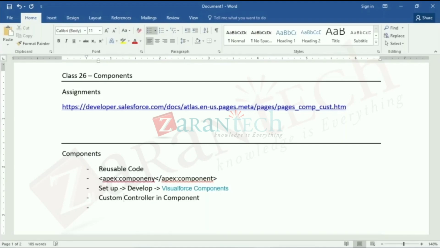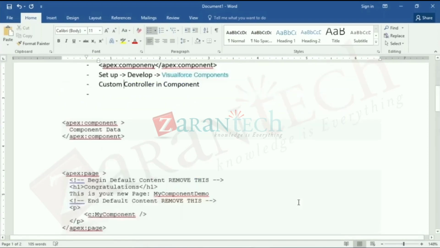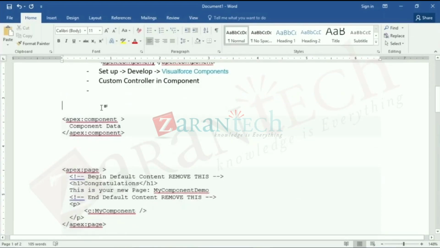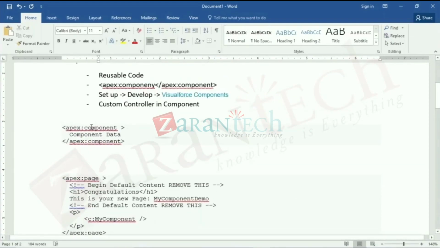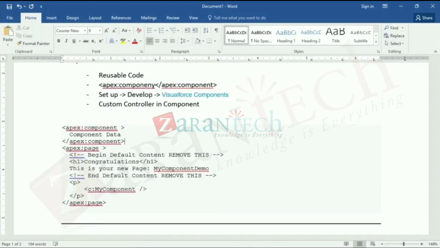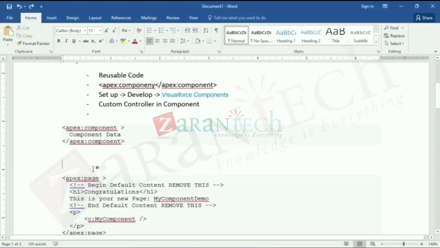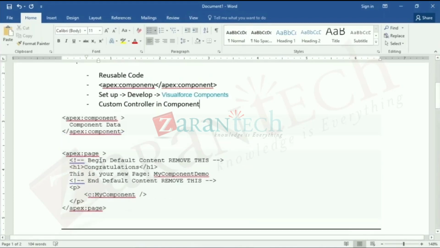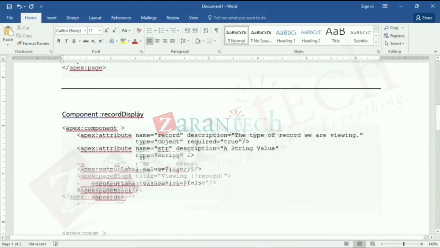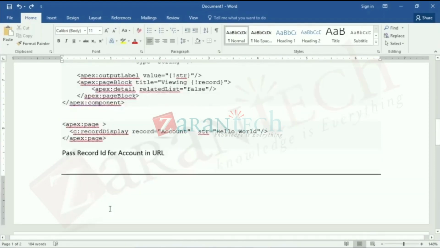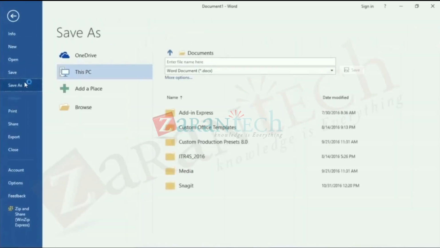All right. So any questions, anyone? Any doubts? Anything that's not clear? Okay. So if the things are clear, let's move ahead. Just give me one minute. Let me just save this document.